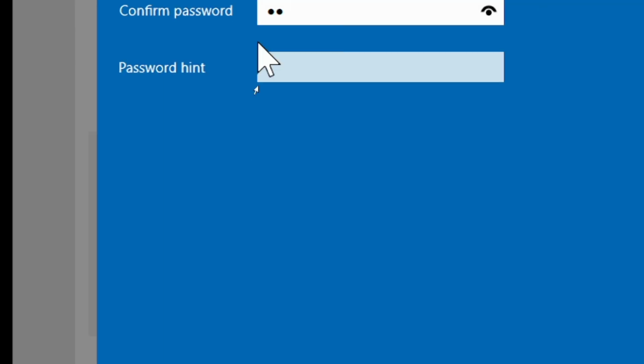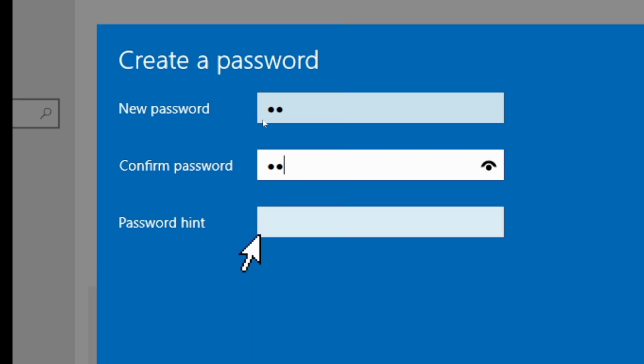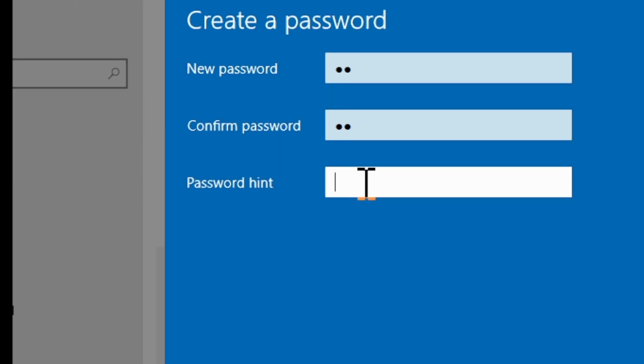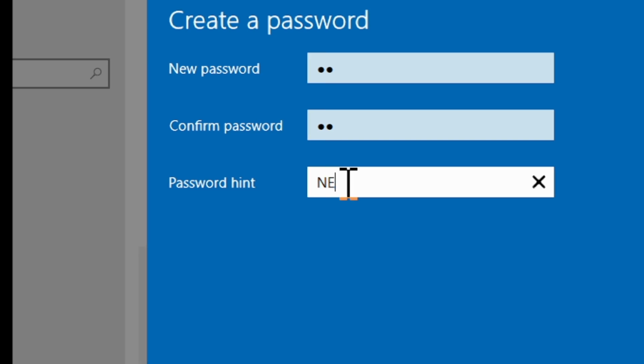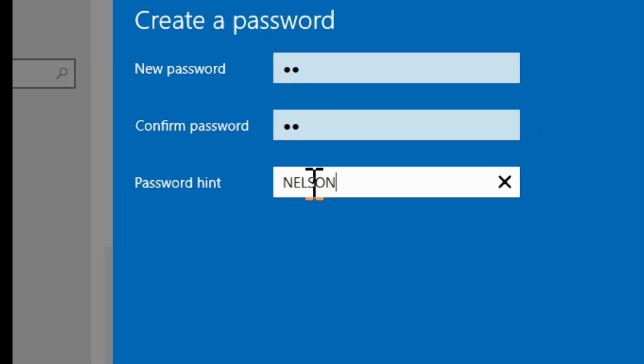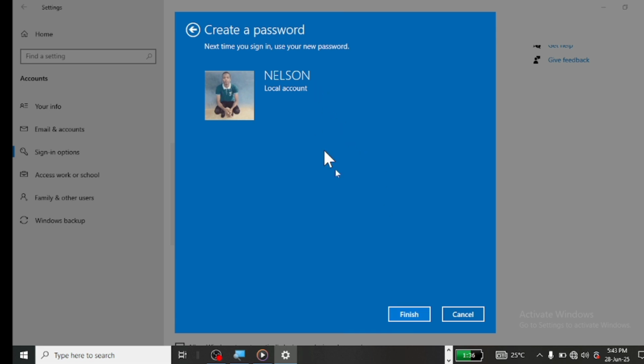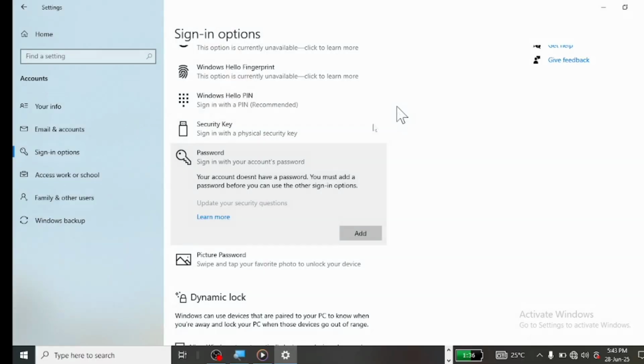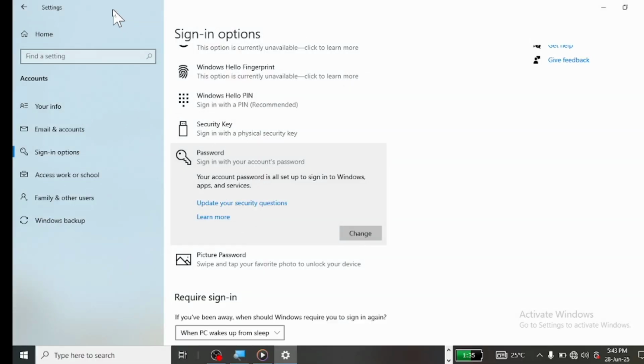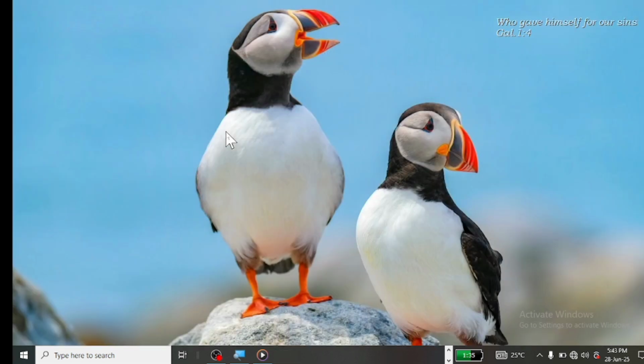You can choose to enter it or not. Here I'm going to give this hint as maybe my name. I want to use my name as the password. Good. Then you can click on next. All right, so at this point my password is created, so I'll click on finish, and then my password has been set successfully.